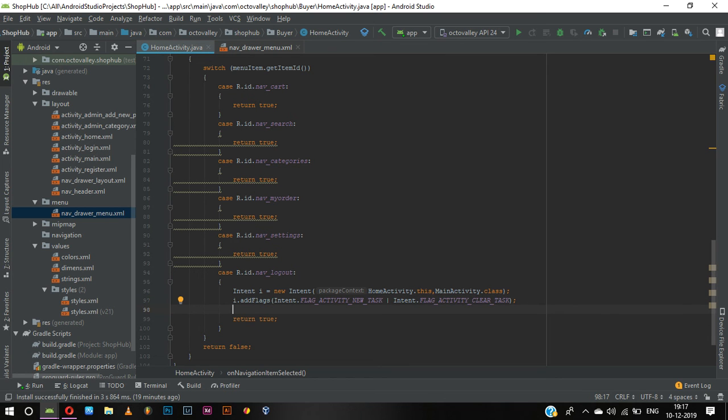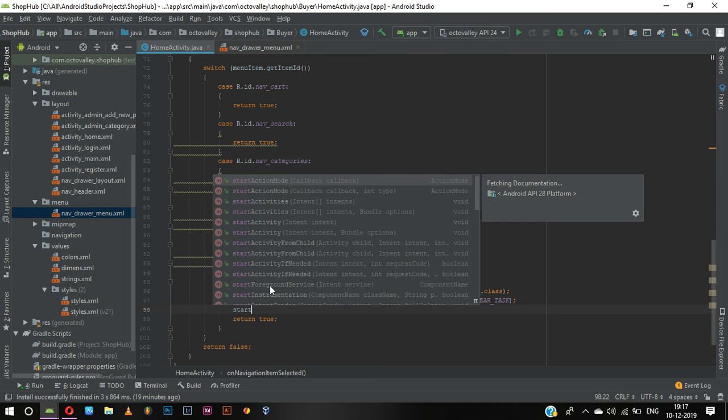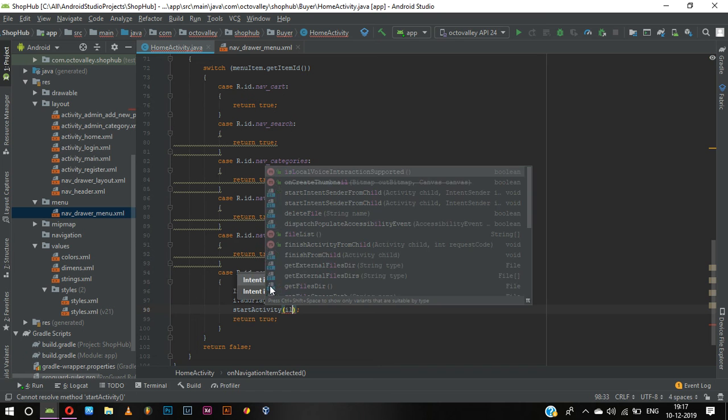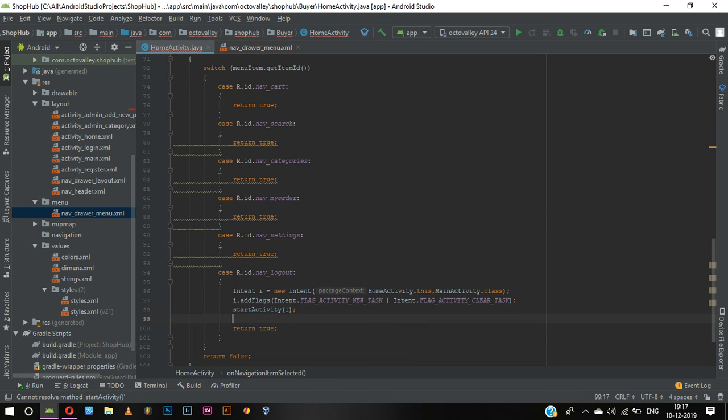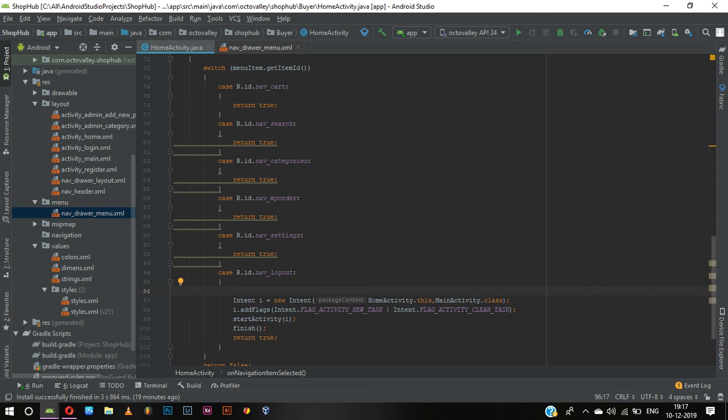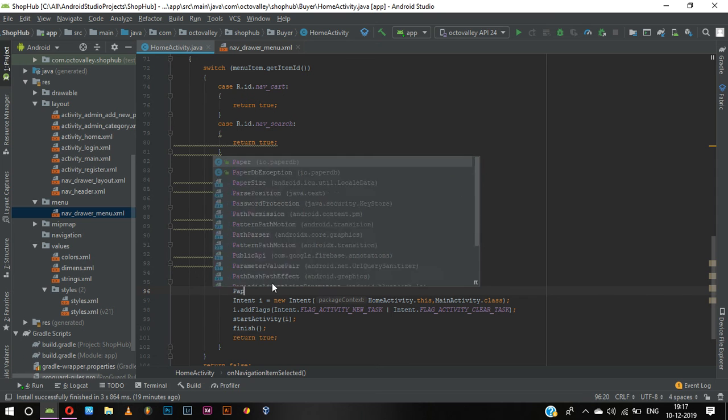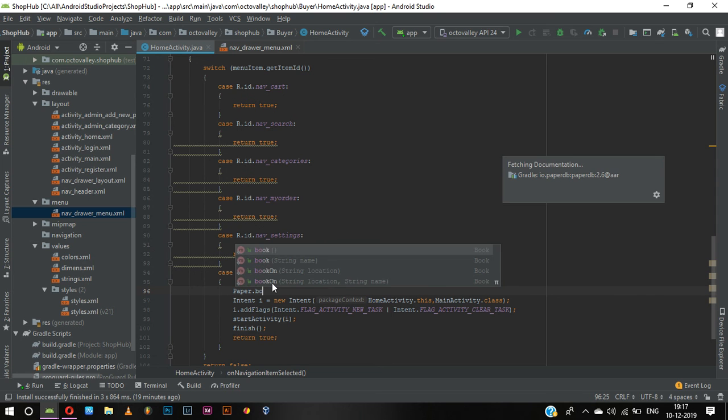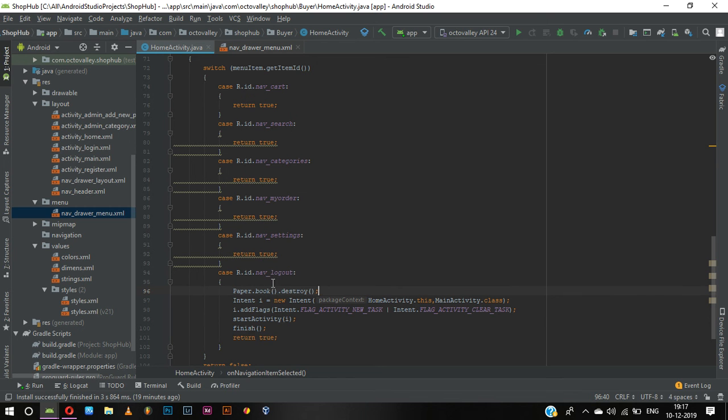And what we need is to start the activity. So now we can finish it. And before that we need to destroy it. Paper dot book dot destroy. Now it's ready for logout, and now let us work on all these and the home activity.